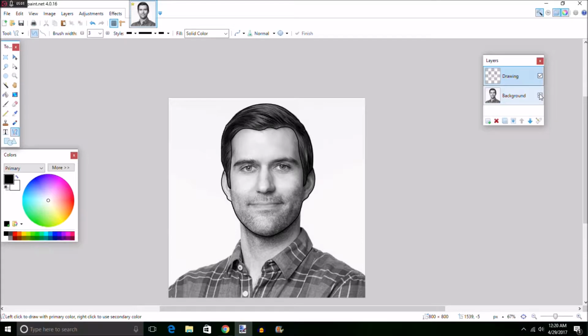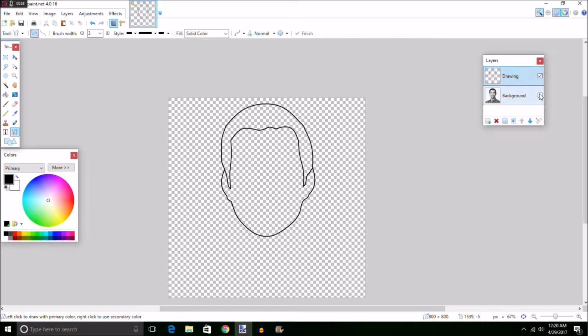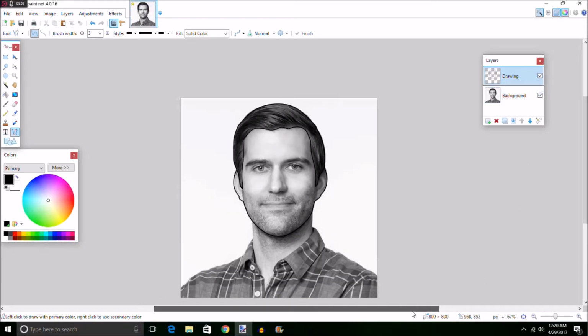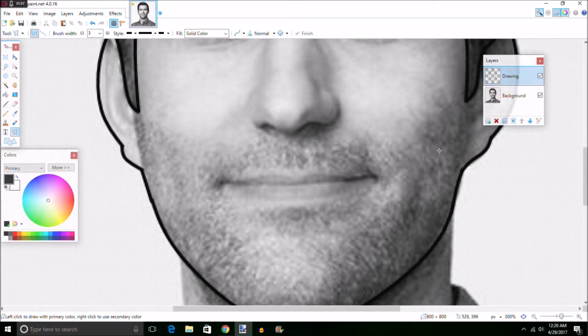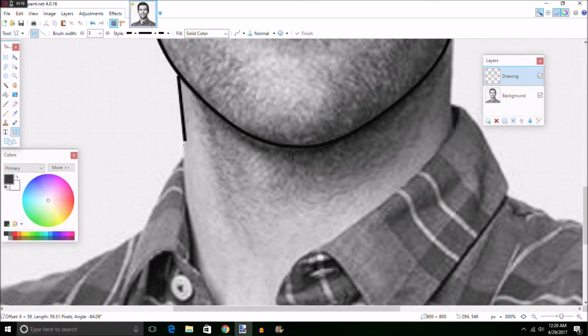So, if we go over to our background layer, that's what it looks like. That's kind of our tracing. And yeah, you can uncheck your layers there. So now let's do the neck.